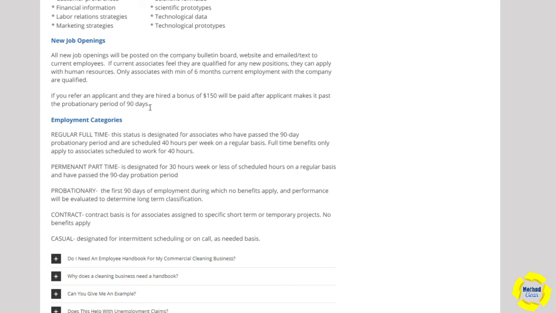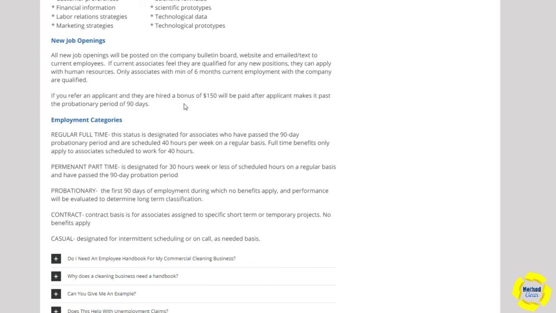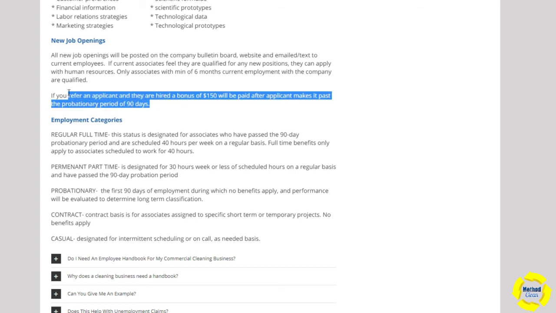You know, new job openings and how about your referral process. This is a great way to find new employees in the future, letting current employees know that, hey, if you refer somebody, if they last over 3 months, you're going to get $150 or $100 or $200, whatever it's worth to you.